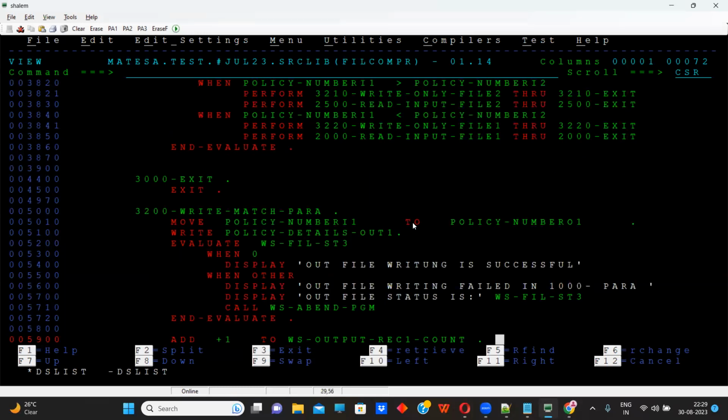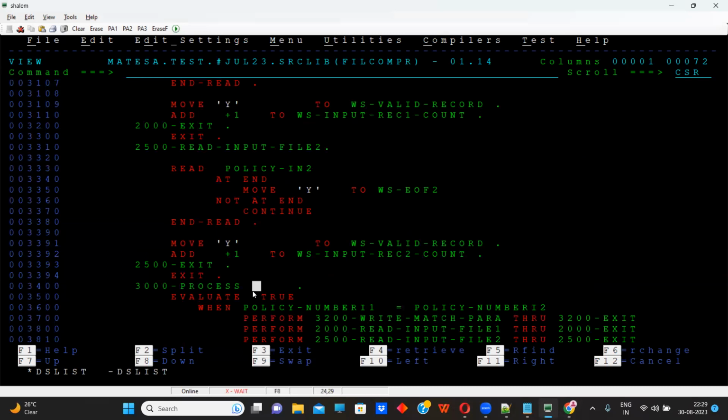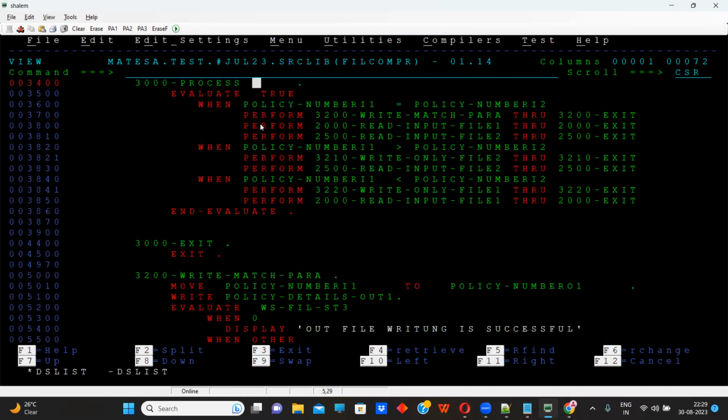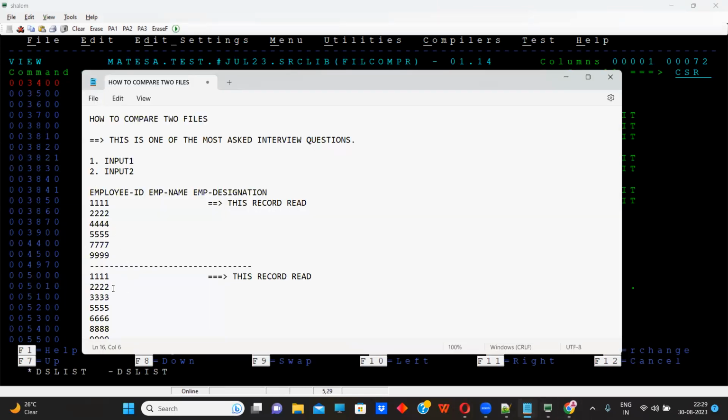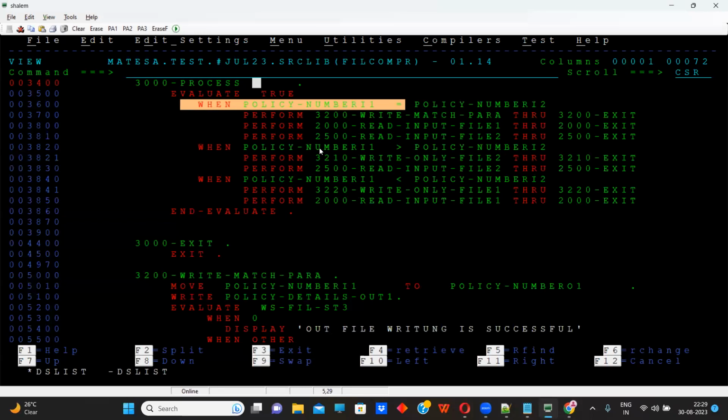Okay. Next, what is the next when condition? After that, you're reading file 1 and file 2. That means you're reading the next records from both the files. Now again, it will read the second record from both the files. Again, it will come to this 3000 para. From here, it will start checking whether they are matching. So 2 also matching, right? So it will again go and write the match para. And again, it will read the next two records.